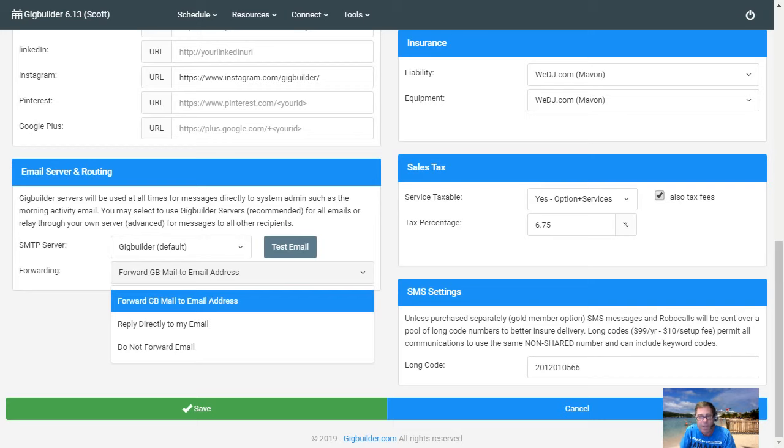And your client will be able to see it, and you can do interactions on it. It will then do a carbon copy to your own email account, that exact same message, so that if you're not relying on Gigbuilder at all to get your email, you can IMAP into this as well. That's for another video. This is a great way to have it also be sent to your own personal email.